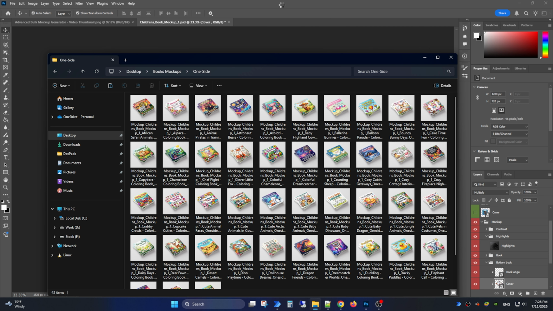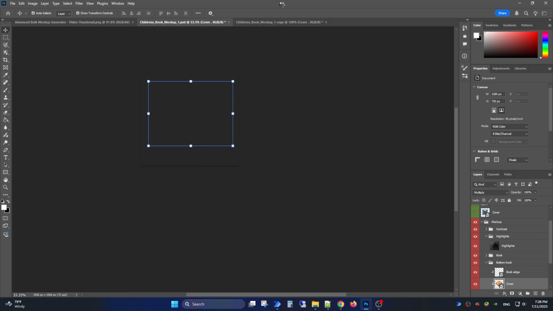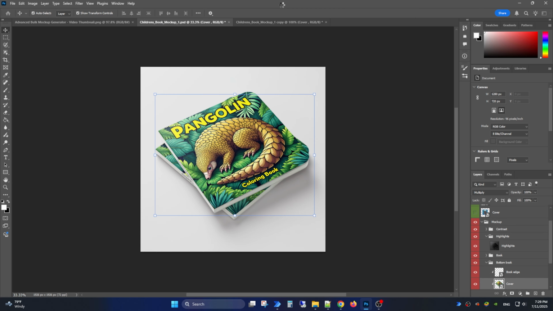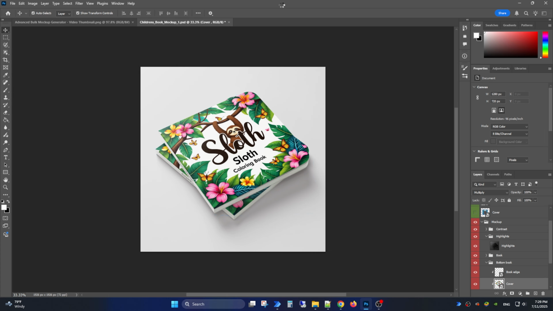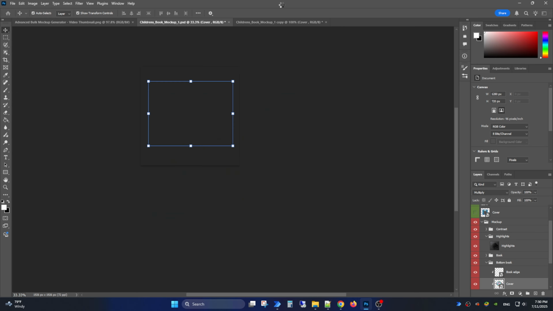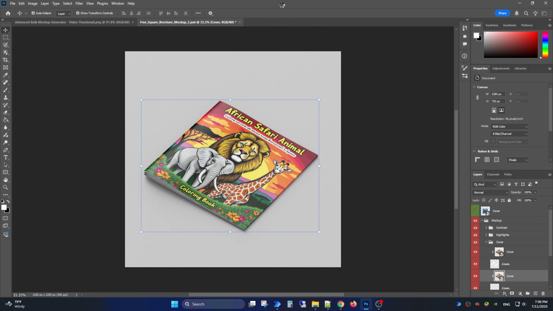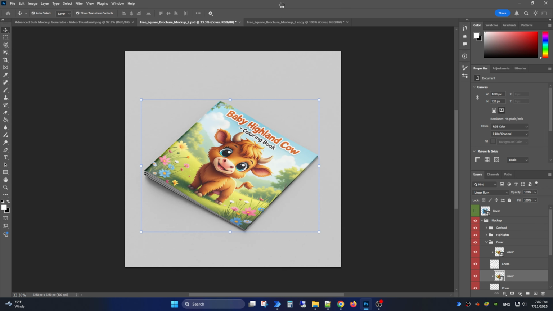Beyond the modes, the Advanced Bulk Mockup Generator is loaded with smart features. Auto Smart Object Detection. No more hunting through complicated layer structures. The tool instantly identifies the correct layers for your designs. Triple Fallback Smart Scaling. Guarantees your design always fills the canvas, even if it slightly exceeds the smart object area for perfect coverage. Batch PSD processing.